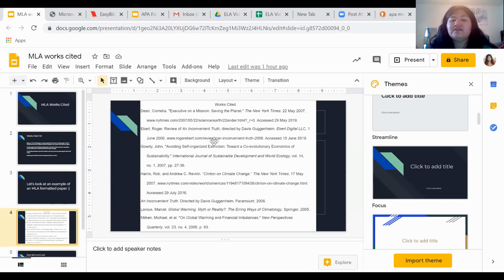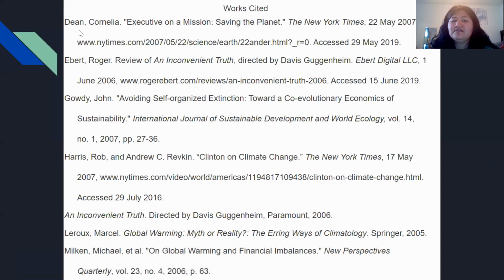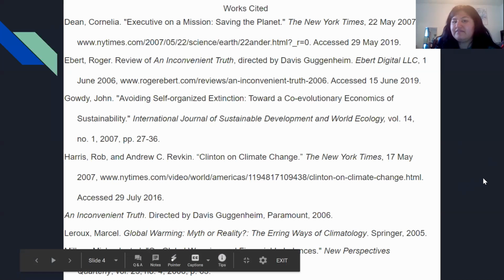So if we go here, this one shows you a really good example of a works cited citation. As you can see, if they cited Dean Cornelia, they just have Dean and then whatever page in the New York Times. And if there's not a page, Dean is okay. And then here they have them all in alphabetical order. And that's kind of how that worked.